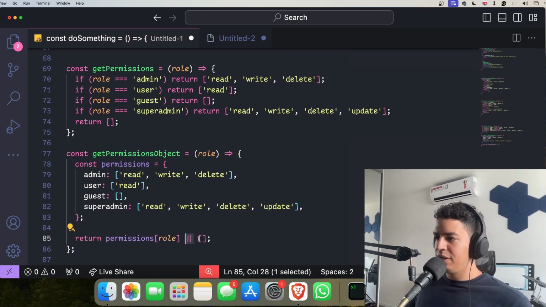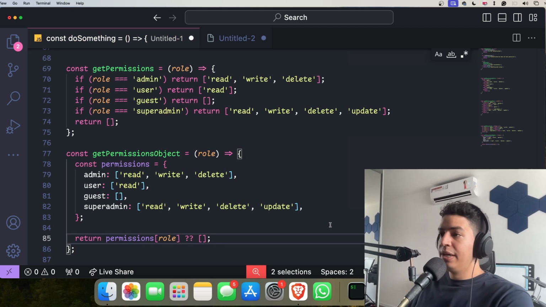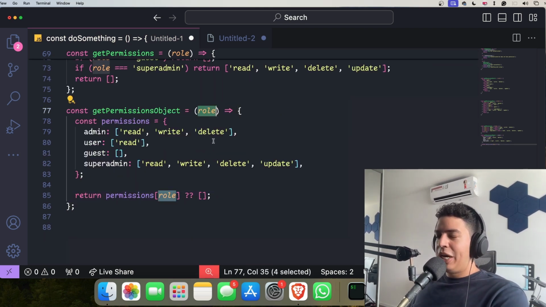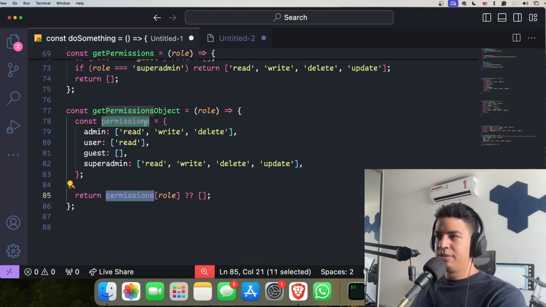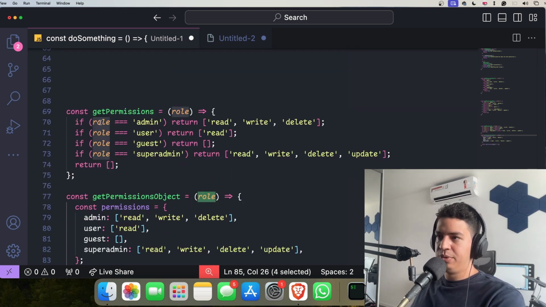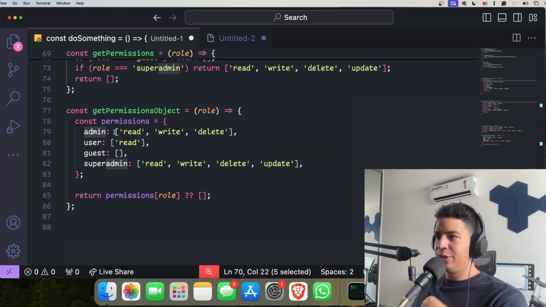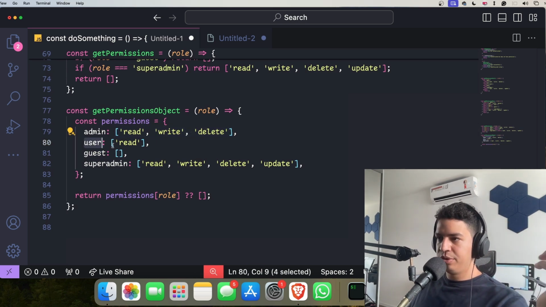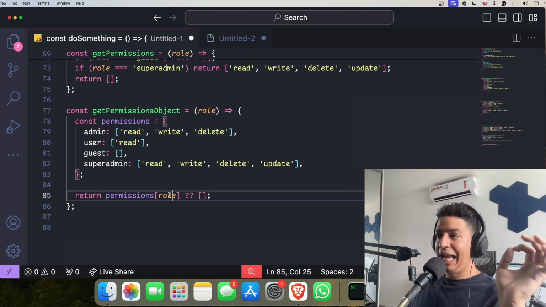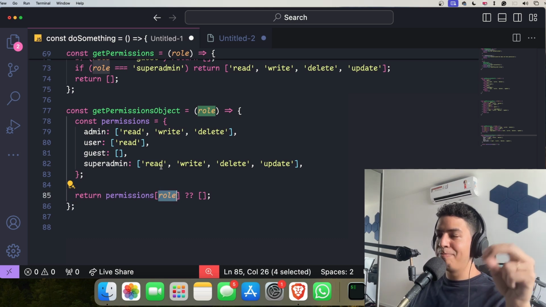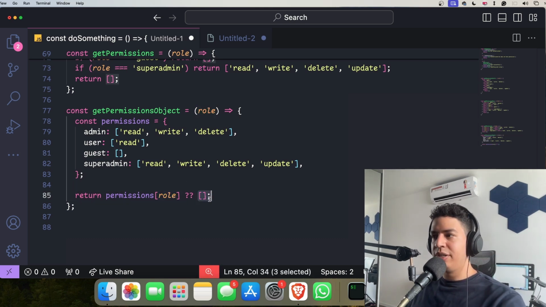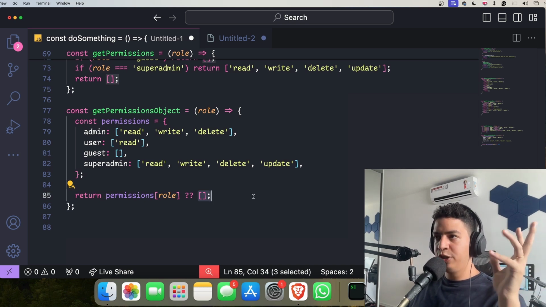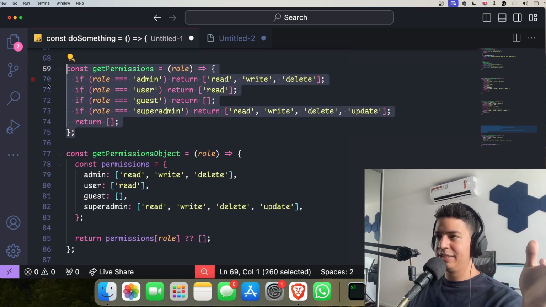What we have here right now, we expect to receive a role, and we are gonna pass this role as a key to permissions. So if I pass admin, like if role is equal to admin, then the returned value will be this array with the permissions of an admin. User, read, guest, the same thing. And if I pass an invalid key that doesn't belong to the permissions object, then I'm just gonna return this empty array. So do you see that this is the same behavior as this one?